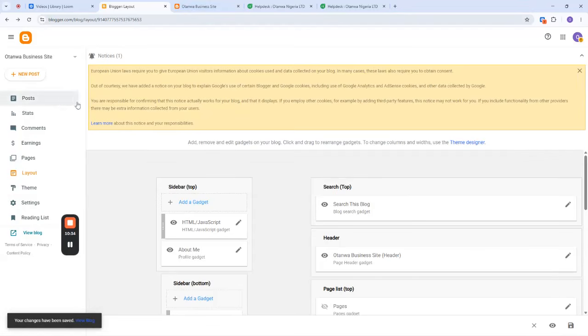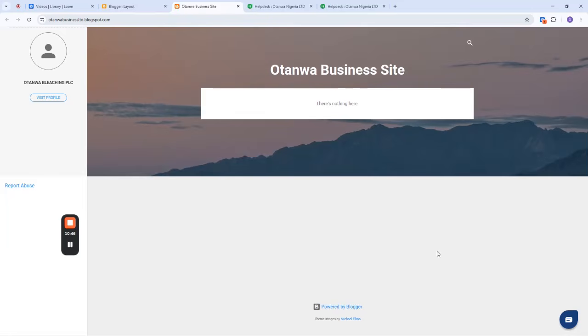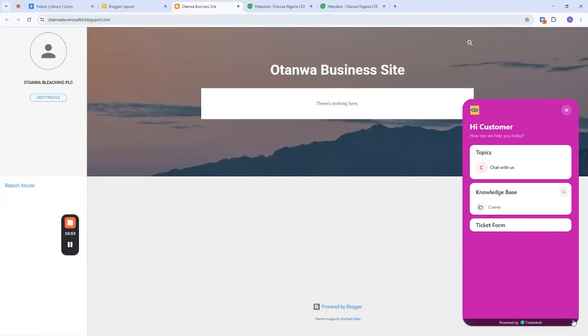Now, this is the backend here. We can't see what we did here. We have to go to the front end, which is the one that customers are able to see. Let us now refresh. When you refresh now, you should be able to see whatever you've done here. You can see that we have our Freshdesk icon here, the widget icon. It is showing up. If you click on it like this now, it will show up. This is our work that we created on Freshdesk.